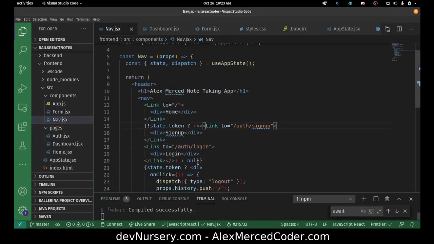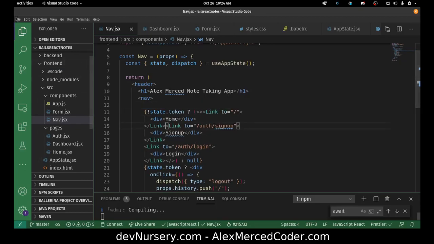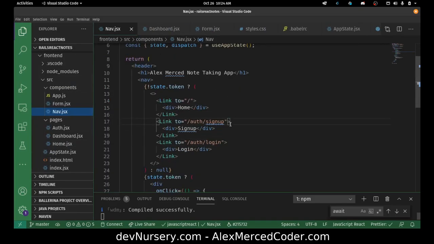Okay, so I'm going to actually just move this control X into here. I hit save. Nope. Save. So that way it formats. And there we go. So if the token exists, these three buttons.